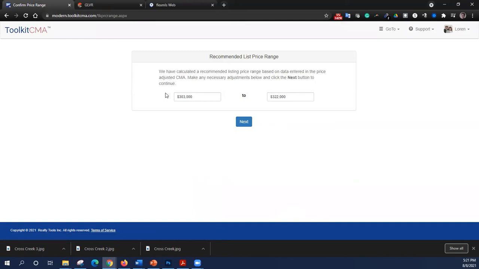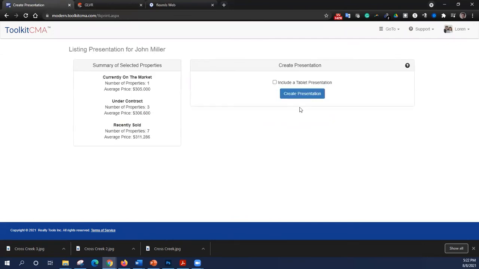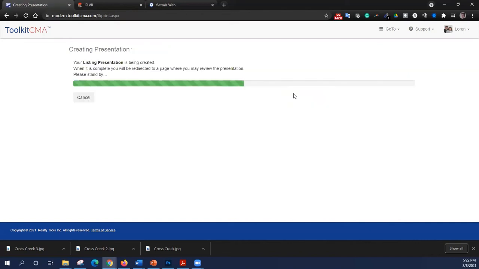Now, it automatically creates a value range here. Now, I'm going to change this a little bit. You don't have to leave it the way it is. I'll say it's going to sell somewhere between 300 and 315, because that's really the range of what's sold. We hit next, and I can create a tablet presentation if I want to. In this case, I'm just going to create a presentation. It's going to take a couple of minutes to do it, or a couple of seconds anyway.